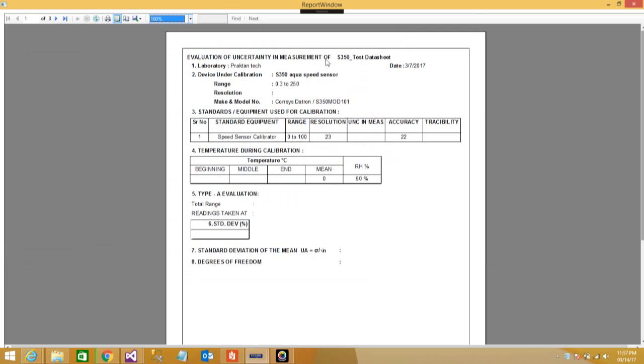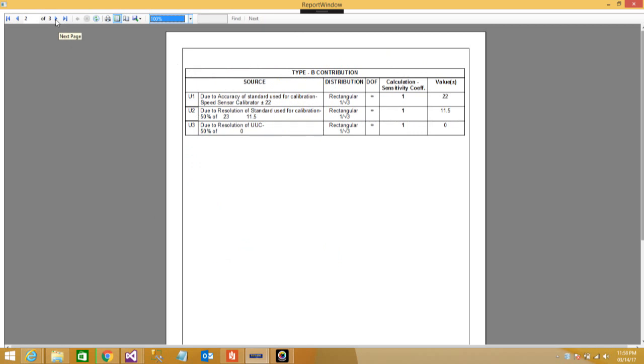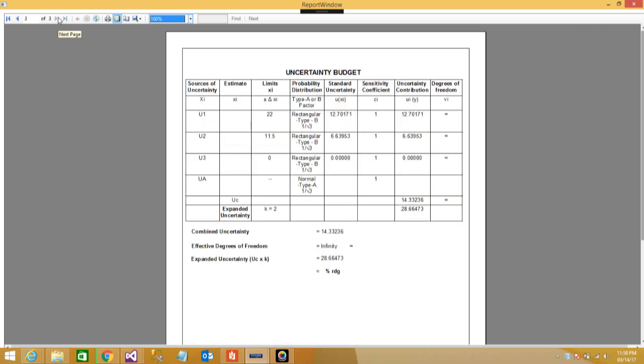You can fully customize this report. This is just for demonstration, and you can see this report is of 3 different pages. On the second page, you have the contributions, so you can see U1, U2, U3, then all your distributions, calculations of sensitivity coefficients, and almost everything you need. So this is the very important one, uncertainty budgets, for which you have to do a lot of calculations manually. All of them are taken care of in this system.